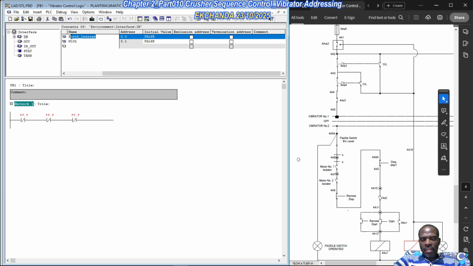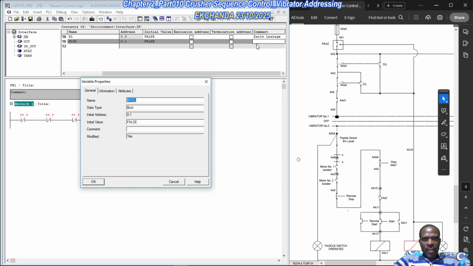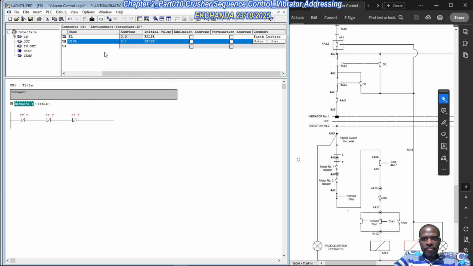And then maybe this one is just EL. In the comments we'll go like earth leakage, okay, like so. And then this is going to be the comment motor 1 thermal overload, which is this one here. Then motor 2 thermal overload.